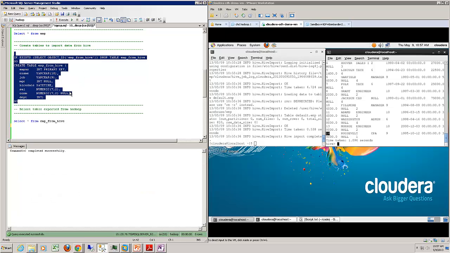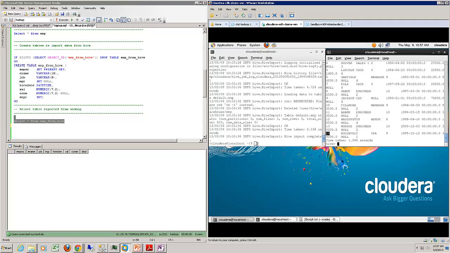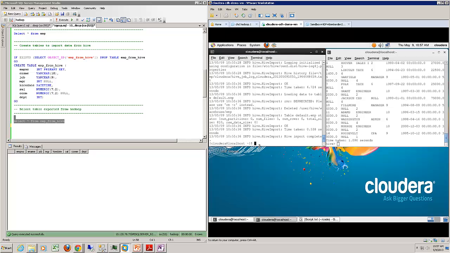Okay. So I deleted the employee-from-Hive table in SQL Server if it exists, and created a structure similar to what we are going to retrieve from Hive. And let's quickly run and make sure that there is no record. Basically, there won't be any records there. So next we'll jump to the Sqoop command terminal window and copy the export command, which I already have in the text file.